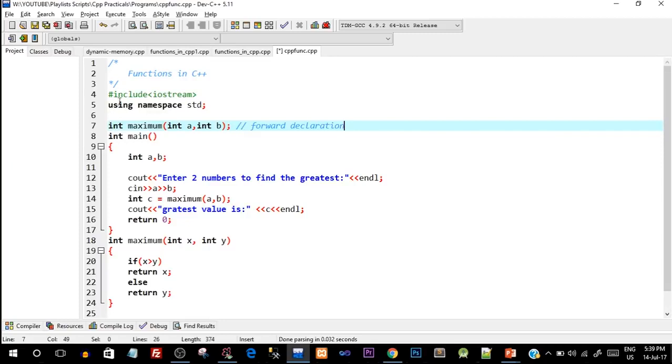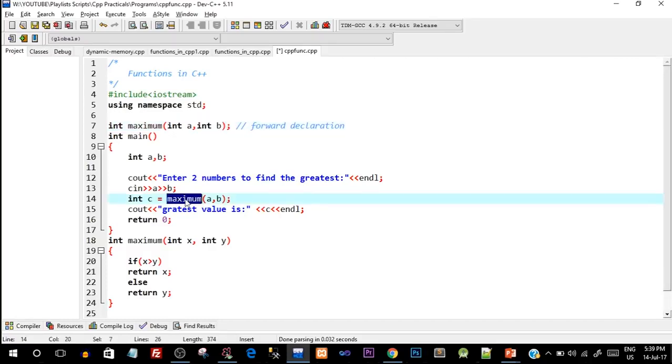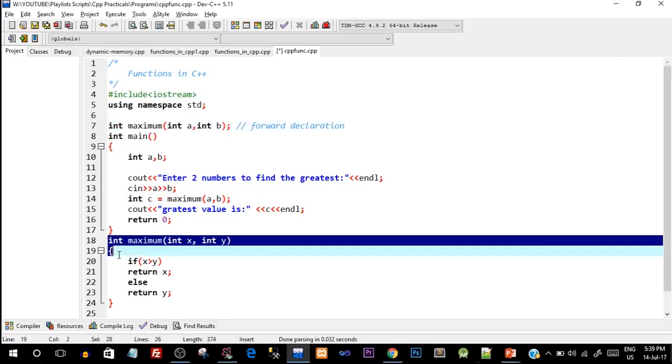So when the compiler is compiling this code and it is on line 7, it knows that there exists a function which has a return type integer, whose name is maximum, and it has two parameters which both are integers. So it does not need the body because it already knows that there exists a user defined function. So when it comes to this line, it knows that this function exists somewhere below, and then it would not give us an error.